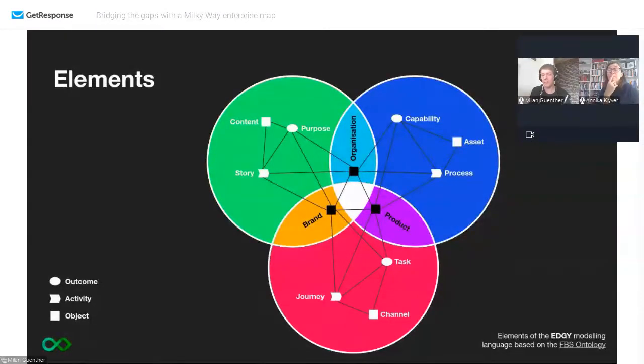And this is how we then map the elements also onto the map, right? So you find the same elements, purpose statements, capabilities, tasks, and so on, on the map. You also find people on the map.